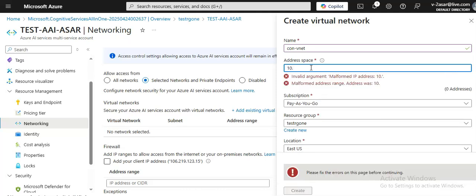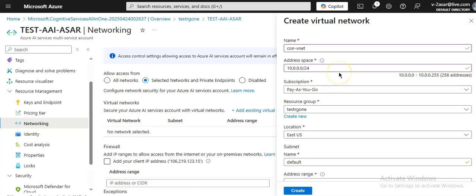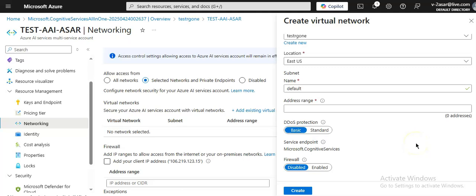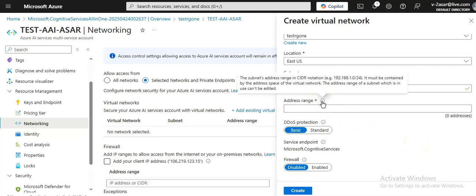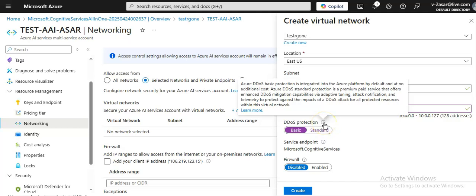So 10.1.0.0/24. My subscription is pay as you go. I am creating this in this resource group only. It's picking up the location by default, which is East US. You add the address range, the subnet's address range. All right, I'll add this address range for a subnet. I will use basic DDoS protection, which is integrated into the Azure platform.